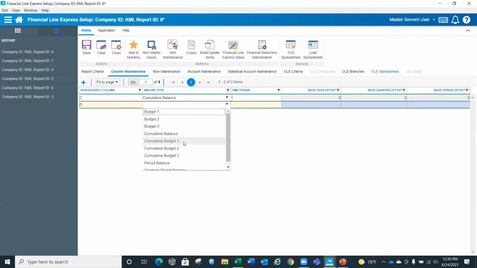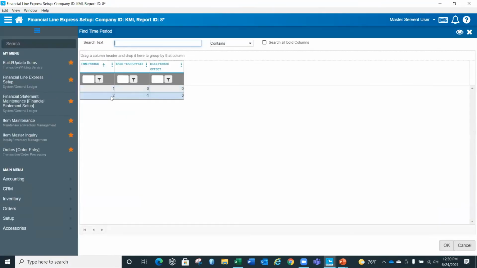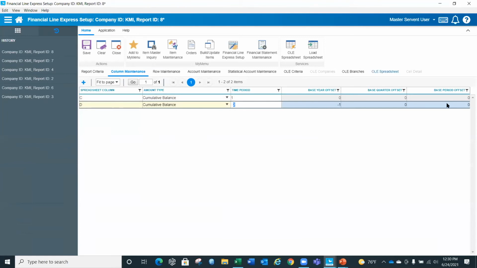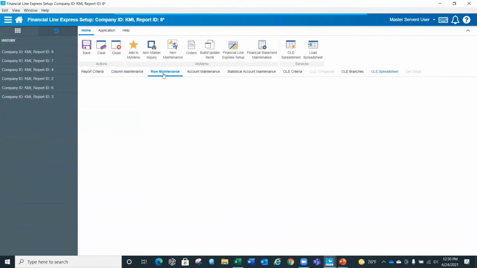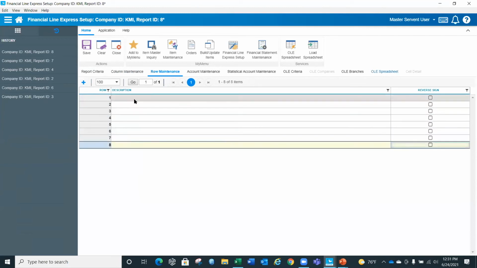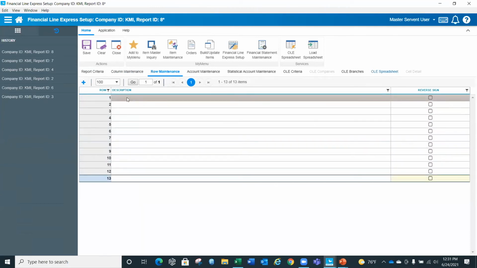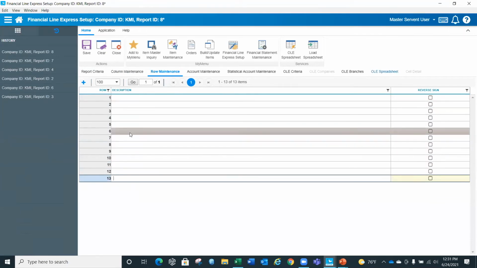And again, I'm doing cumulative balance, but this time it's time period 2 because I want last year. And this will self-populate. I like to enter through and add a lot of rows before I start pasting in data. Just my own personal preference.